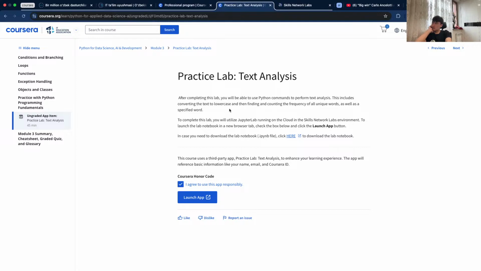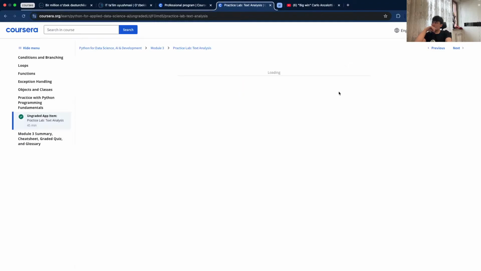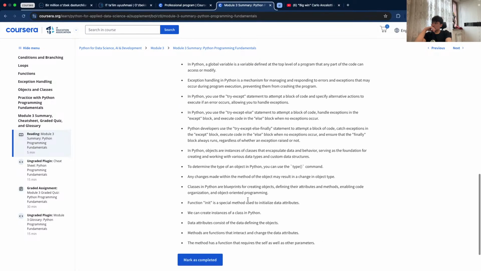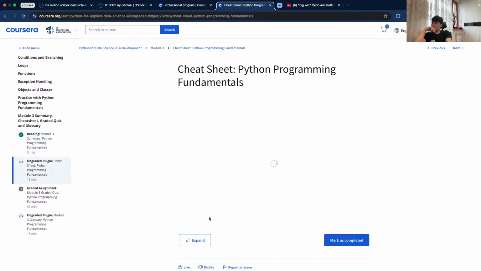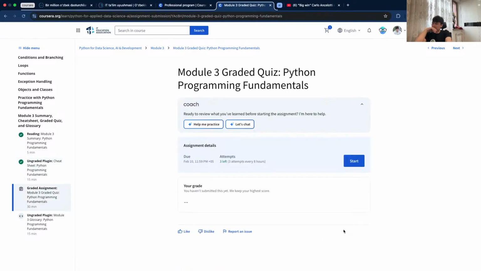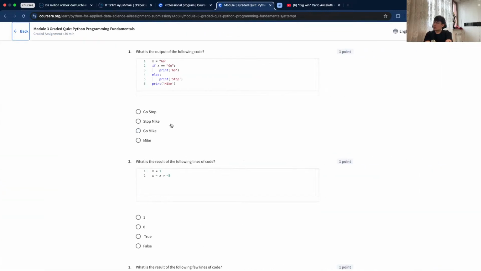Text analysis includes converting text all over the file. What is the following code? Extend go with the print go.